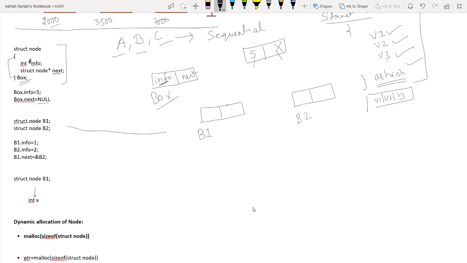Now B1.info is equal to 1. So 1 will be assigned here. B2.info, B2 is this block and info is its first subpart. Then B2.info is equal to 2. B1.next is this part. What we are doing, we are storing the address of B2. B2 is indicating the block number, the element number 2.